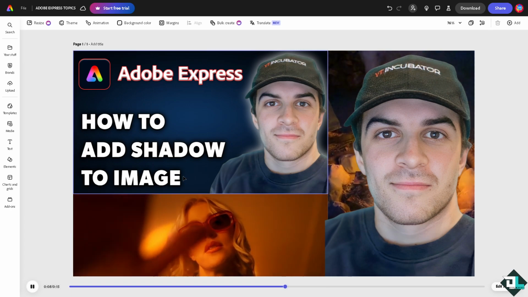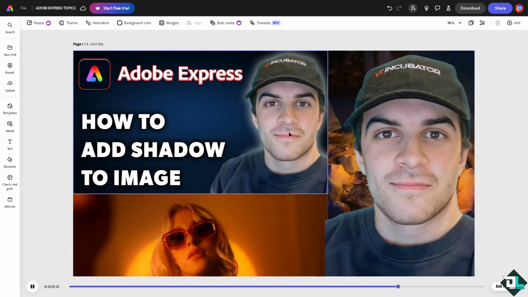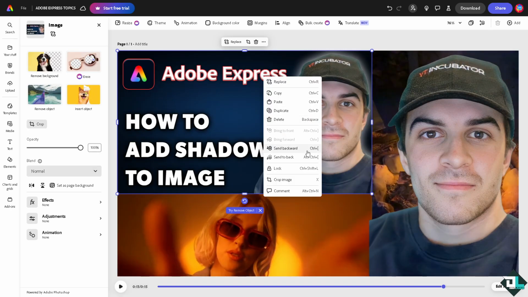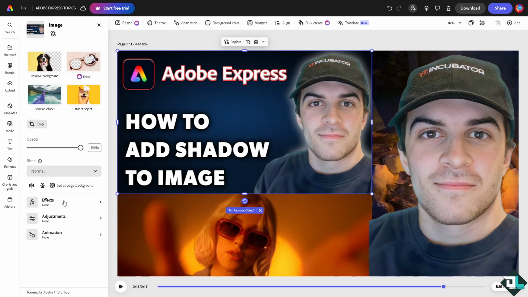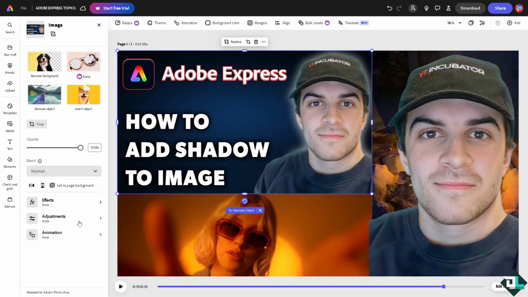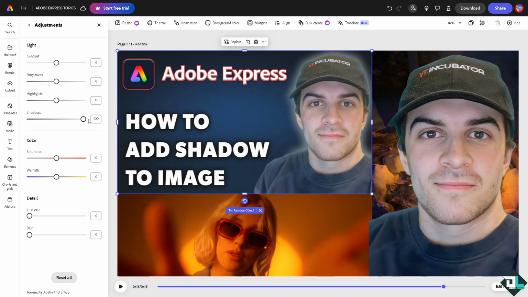All right. So basically, I want to add a shadow to an image here in Adobe Express. Now, there isn't an option for you to add a shadow. If you right click on it, there's no shadow here. If you go to the effects, all I have to do is go to the adjustments wherein you can add a shadow. All right. But normally, you're not going to be able to see it because it's part of a thumbnail.